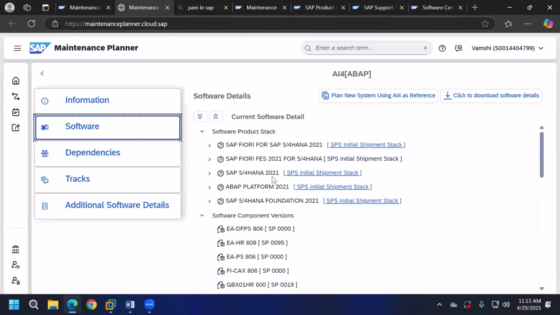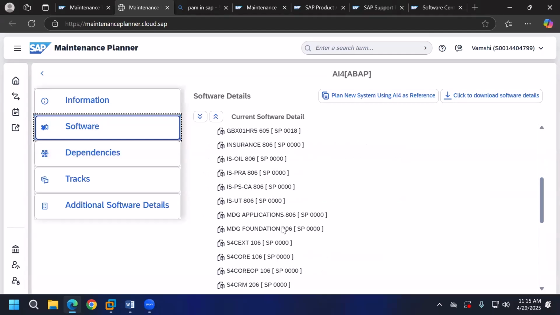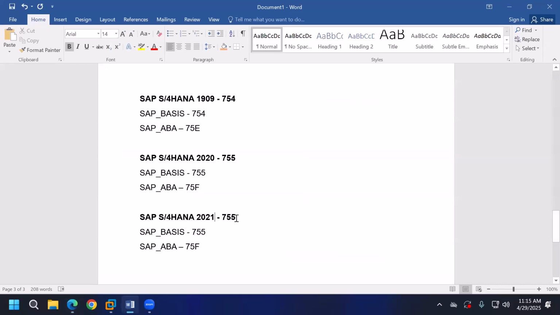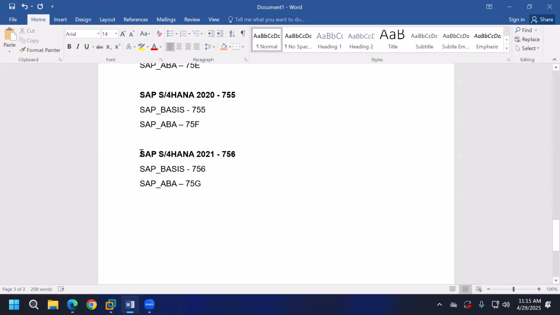SAP S/4HANA 2021, releases 756 and 75G. Next, 2022.